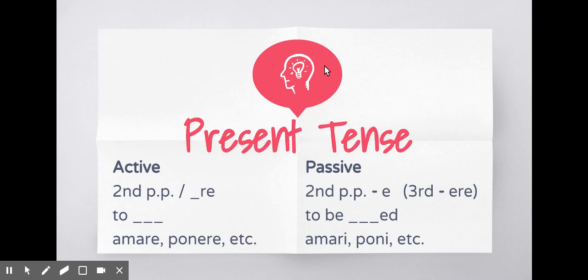There are also present passive infinitives, and we've talked about these a couple times this year. Essentially, it's the second principal part when you take off the last E and you replace it with an I. In the third conjugation, you're going to take off the entire -ere and replace that with an I. And your translation is "to be blanked." So we have amari, poni, etc. To be loved, to be put, to be brought, things like that.